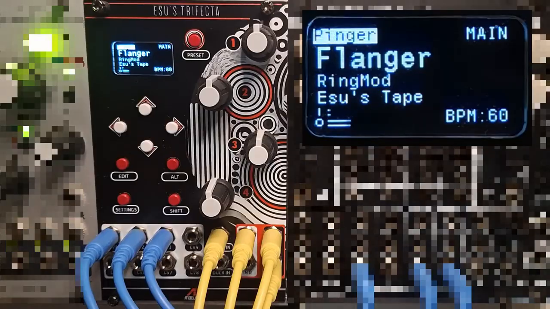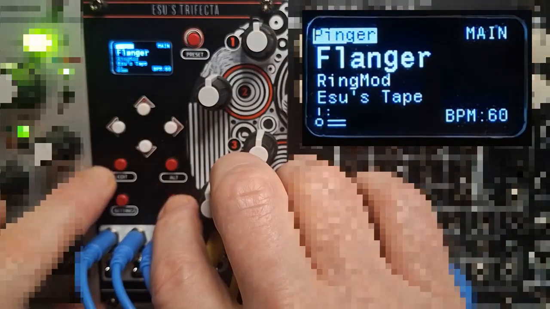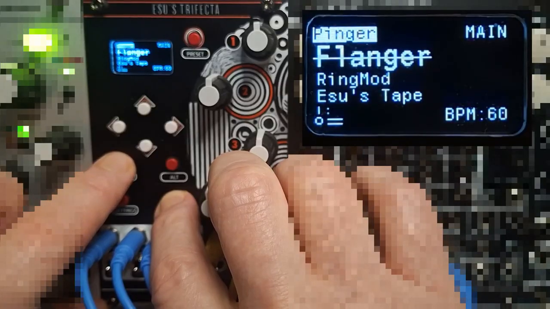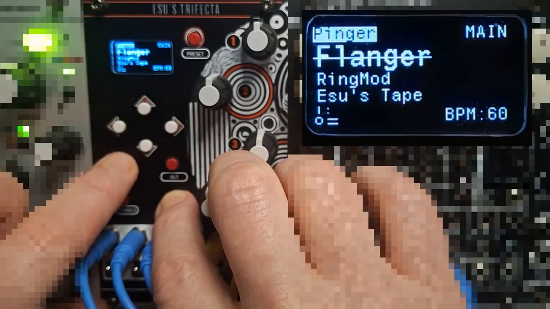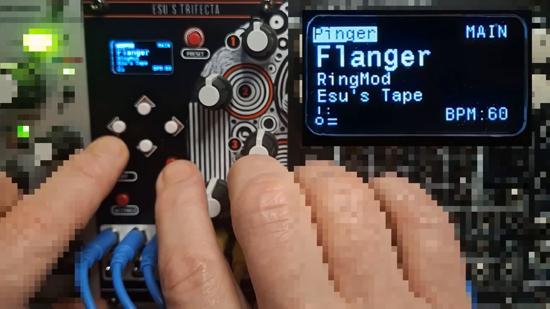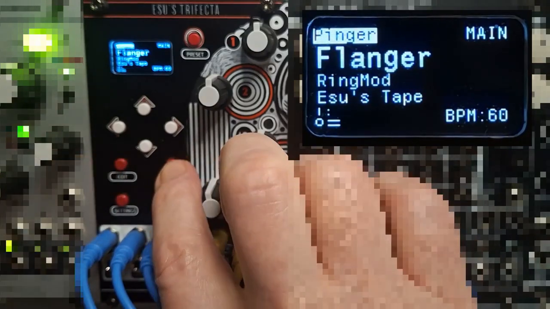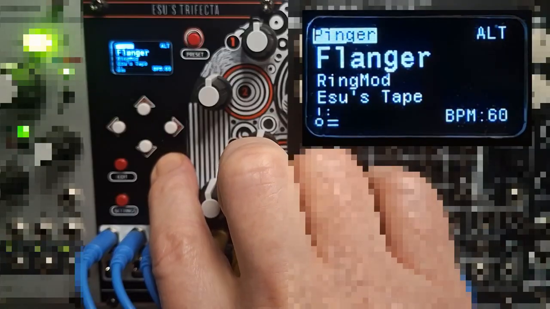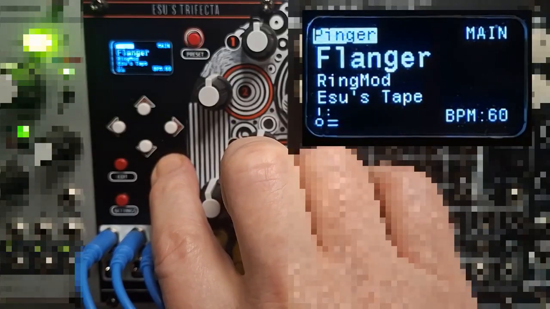If you want to bypass an effect, you can use shift edit and you'll see the line going through the name indicating that it is bypassed. You can toggle between the alt and main parameters using the alt button. We'll see in the upper right corner here that we switch between alt and main.